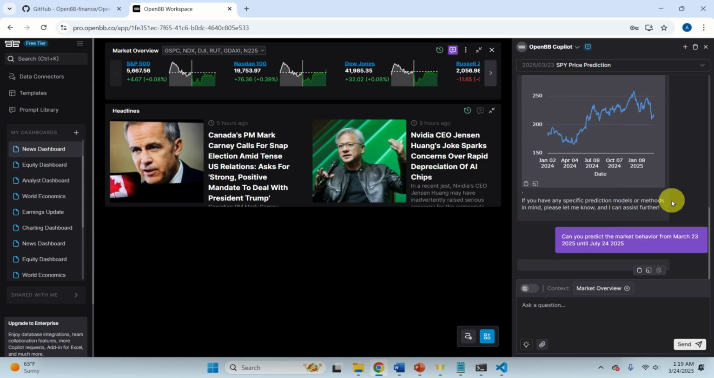So what is an OpenBB Copilot? OpenBB Copilot is a large language model that is integrated with this software, and you can ask questions over here, as I ask, can you predict the market behavior from March 23 until July, whatever, 2025, and you will see all sorts of analysis and you will see the results.